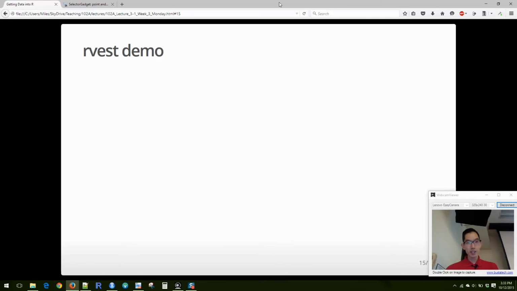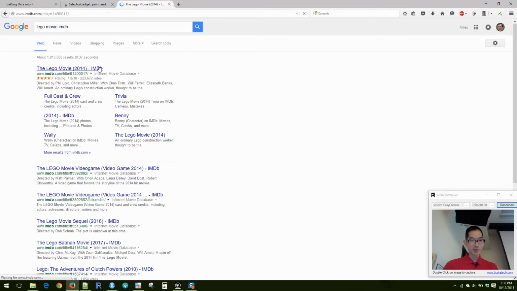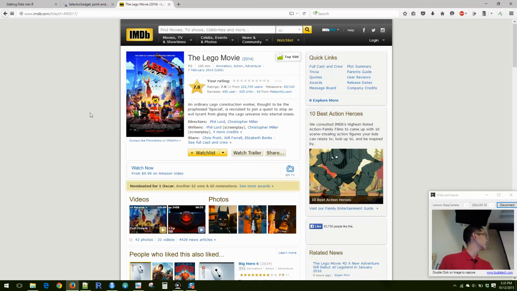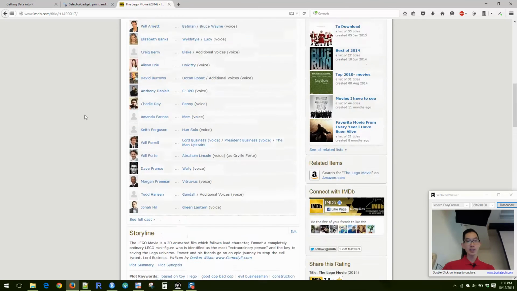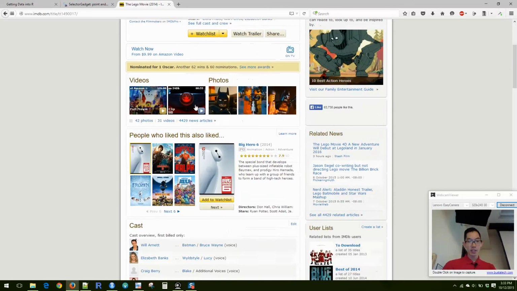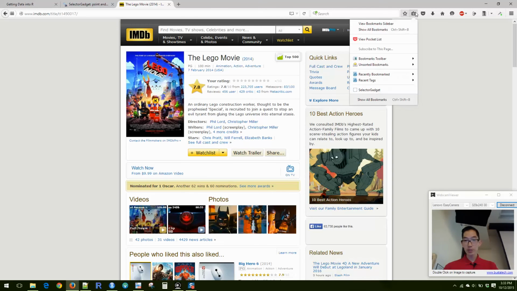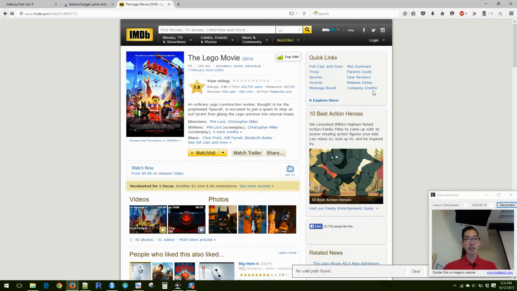Okay, so let's do our rvest demo here. With rvest, we can go to the internet. Our demo is we're going to go to the Lego Movie IMDb page, and this is what the website looks like. Let's say we wanted to extract something like the rating, 7.8. So what we're going to do is turn on SelectorGadget.